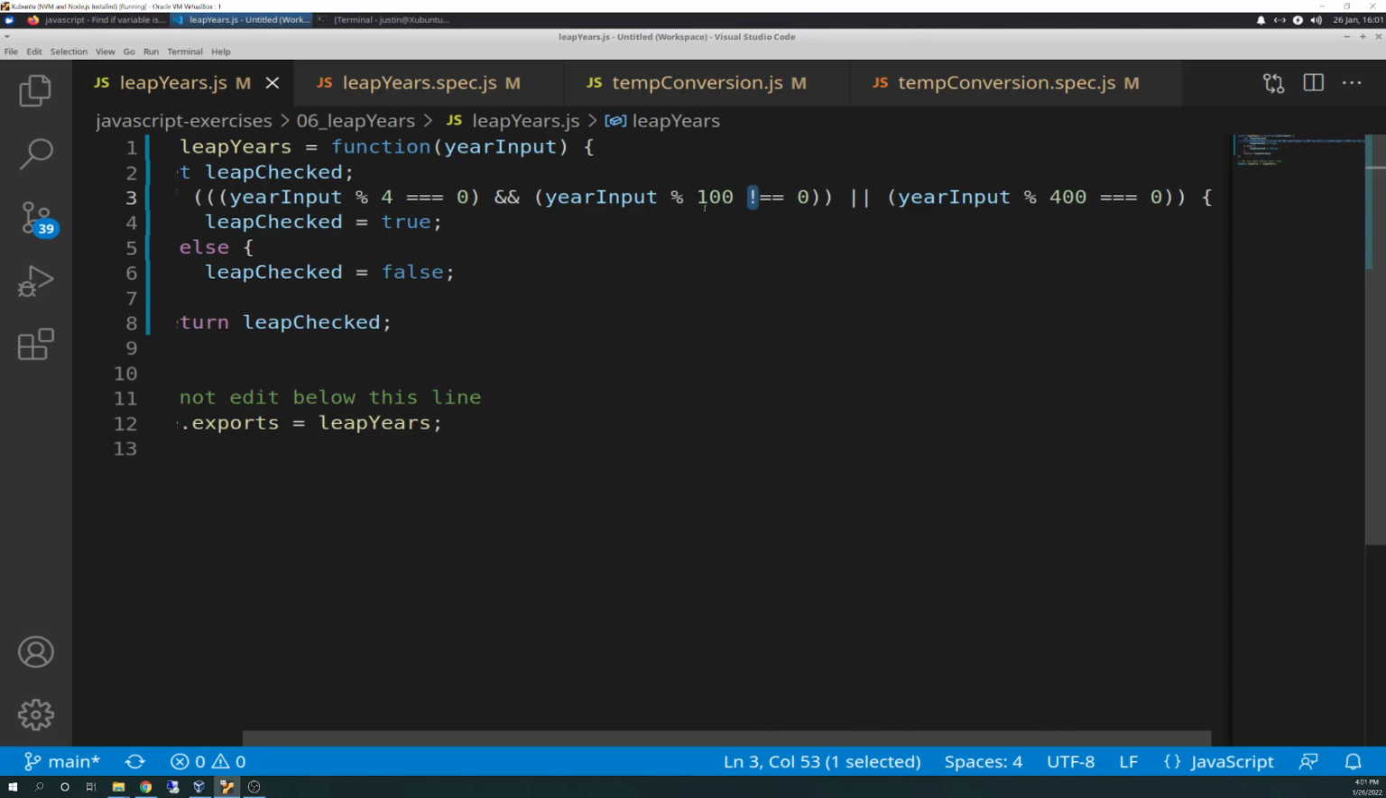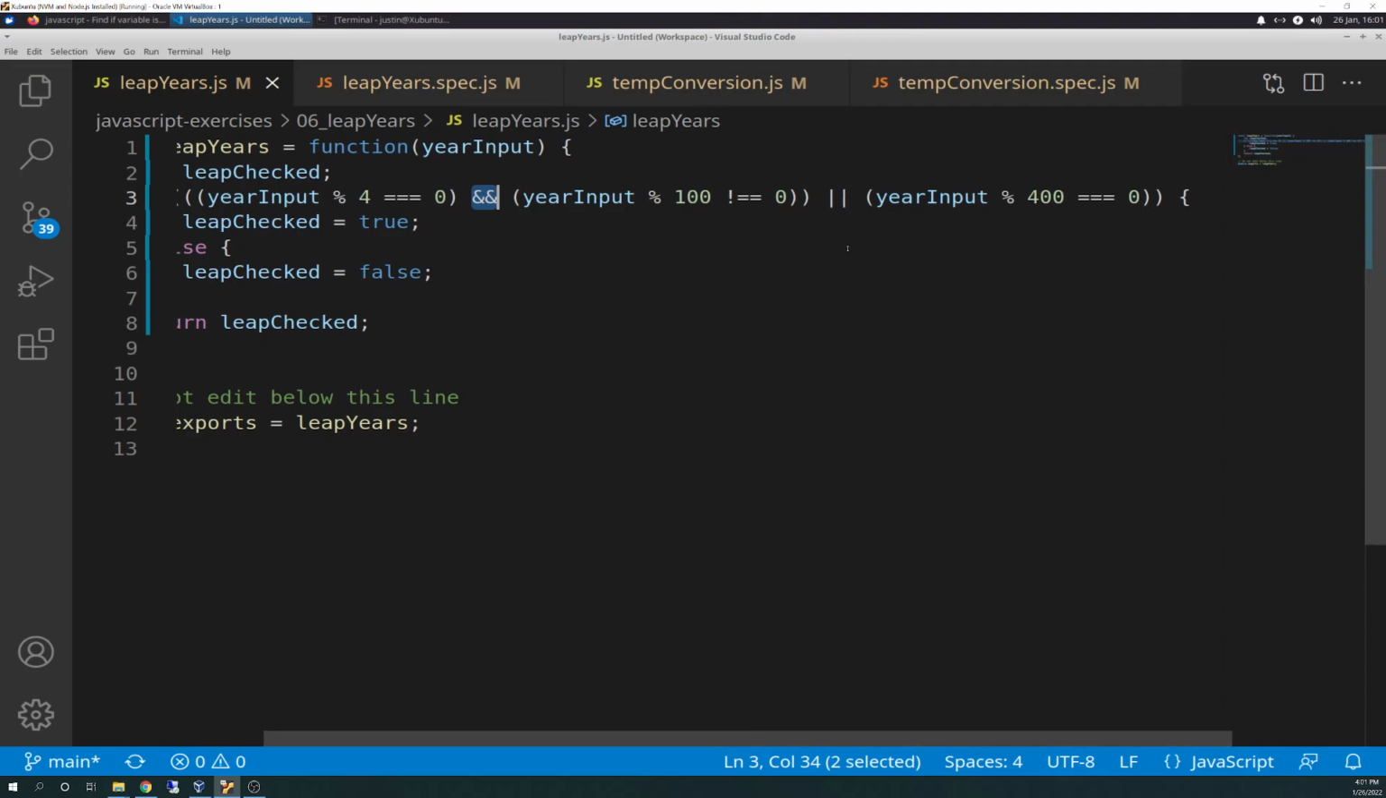then it's going to break out, because that's going to be an and. Remember, an and, double ampersand, means this and this have to be true. So in this example, if it's divisible by 4 and not divisible by 100, it's going to be true. If it is divisible by 100 and it's divisible by 4, it's going to break out to else and set leapChecked equals false. And then the additional third statement here is or, which is inside its own parentheses.